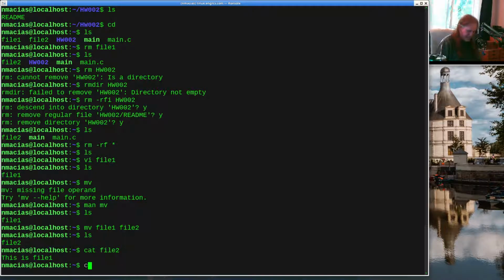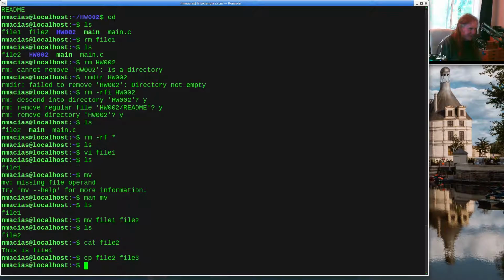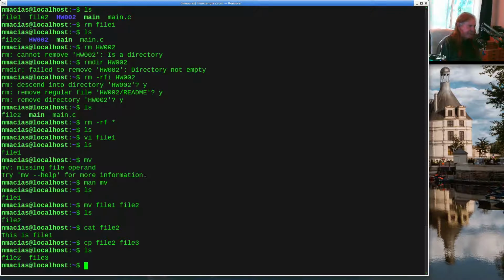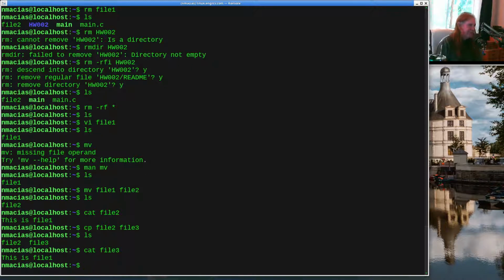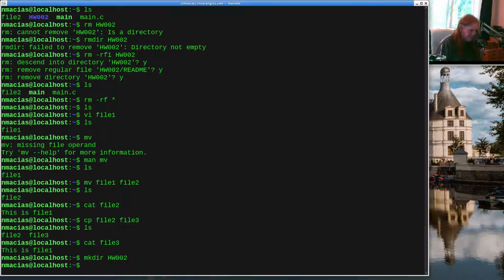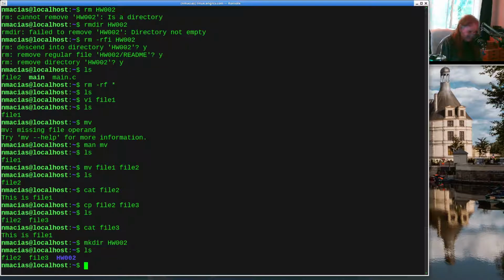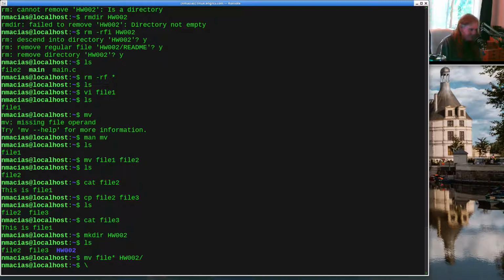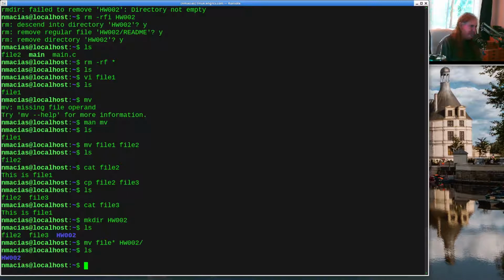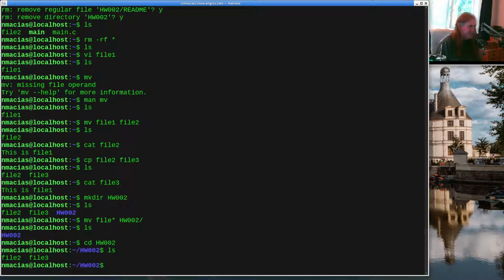If I want to make a copy, I can copy file 2 to file 3, and now I've got two files, file 2 and file 3. File 3 is an exact copy of file 2. Alright, let me make a directory, homework002, and I've got some files here. Let me move all of my files into homework002. So now I have one directory in my home directory area, which is homework002, and if I go into that directory, there's the two files I just moved into there.